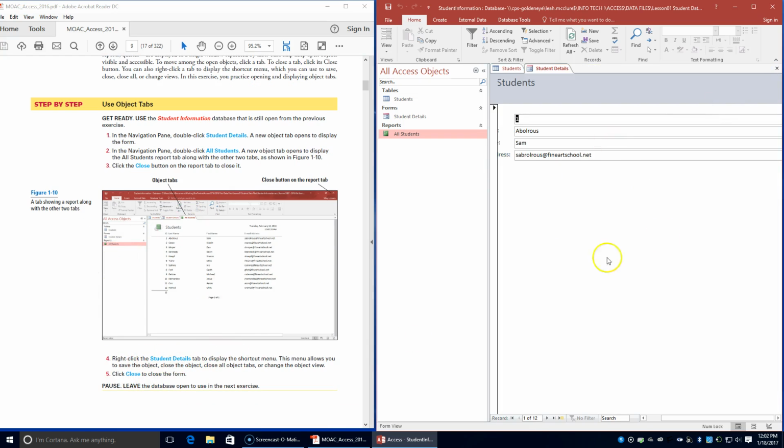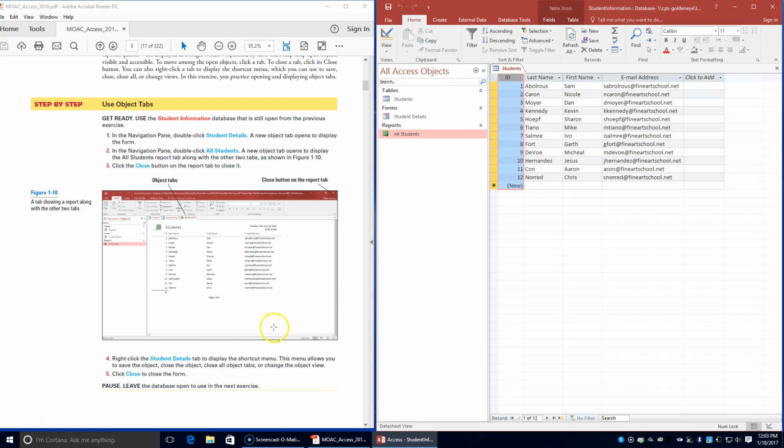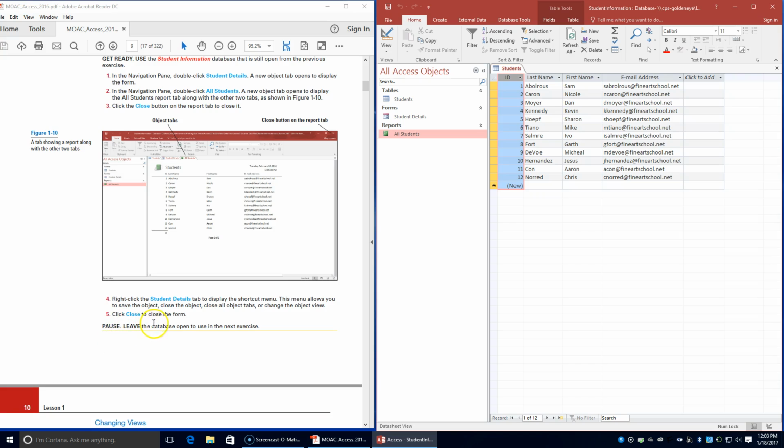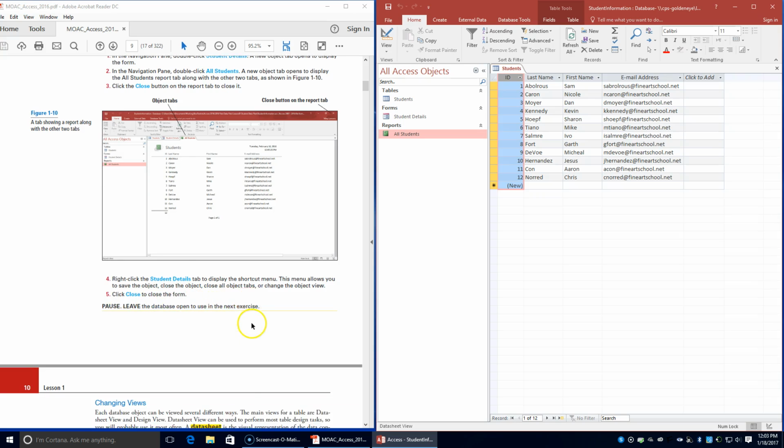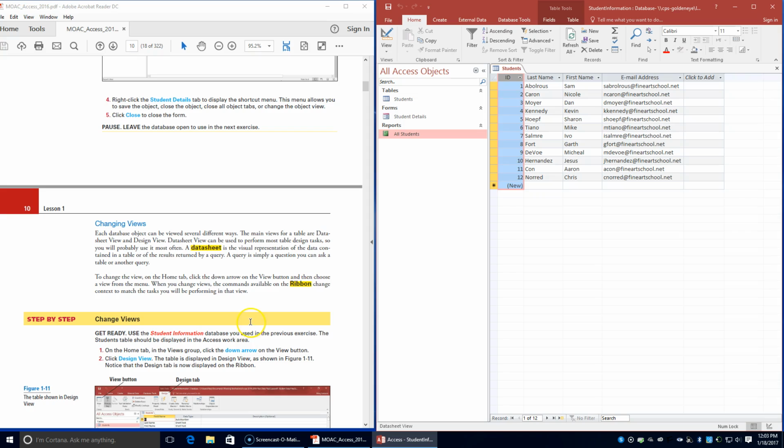Then it says right click the student details tab to display the shortcut menu. So right click with your mouse. This will allow you to save the object, close the object, or close all objects, or change the object view. It says to close the form, so I'm just going to click close. Just like clicking this X, I can also click close to close out of it. Pause, leave the database open to use in the next exercise.